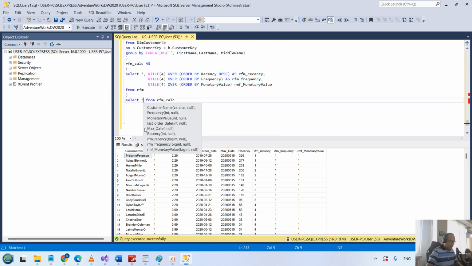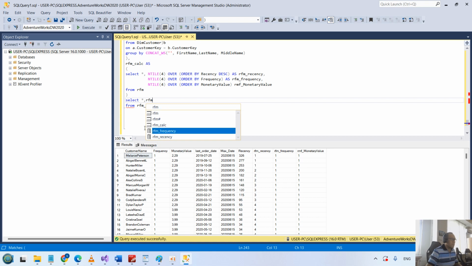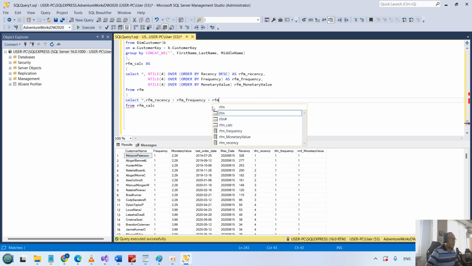And the thing I'm going to do here is say LFM frequency plus LFM, then copy, paste over here, and I say LFM, and then LFM as LFM cells.